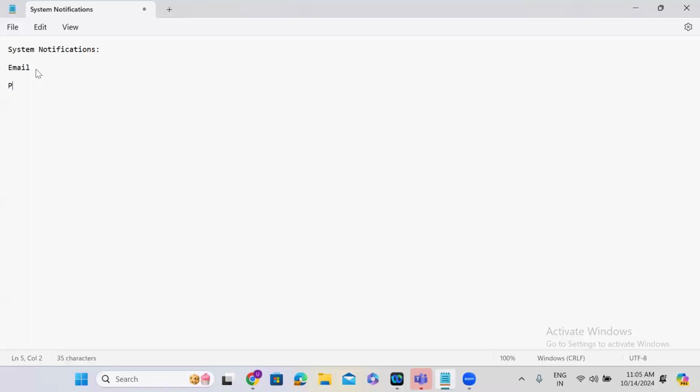ServiceNow can also send push notifications. Push notification in the sense, guys, on the mobile you will be getting "your order has been delivered", "your order has arrived at your location". Something like that, you will get notifications on your mobile, right? Those are called push notifications.